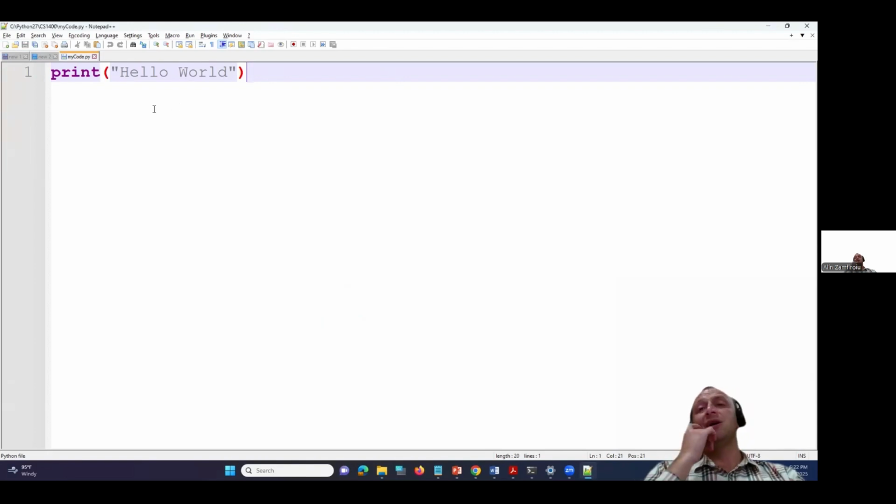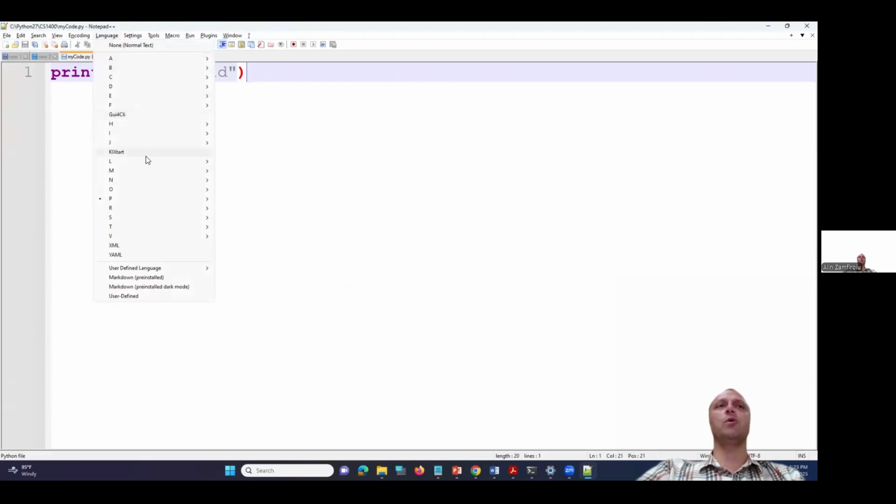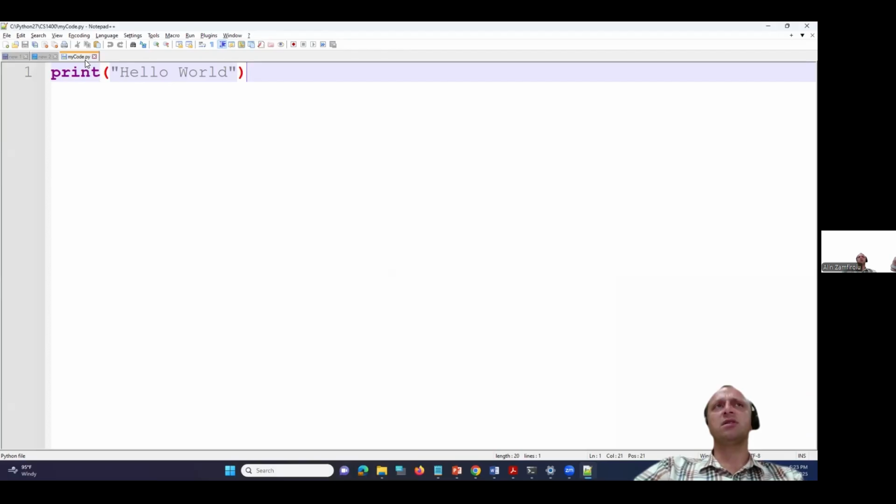What is important in Notepad++ is that we have to select the language if we want. It is already selected because Notepad++ saw the extension and said, okay, this one is a Python file, so the language will be Python. But what is important is that we can see the keywords highlighted. So that's why it's better than simple Notepad. But we can use both of them if you want.